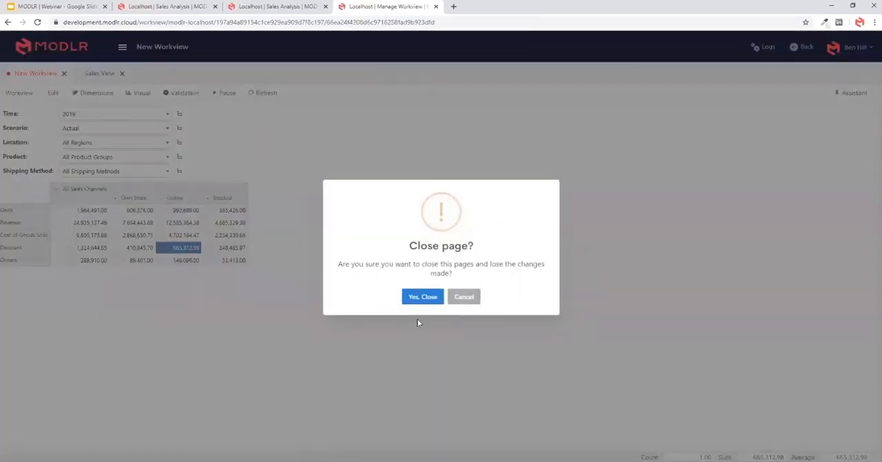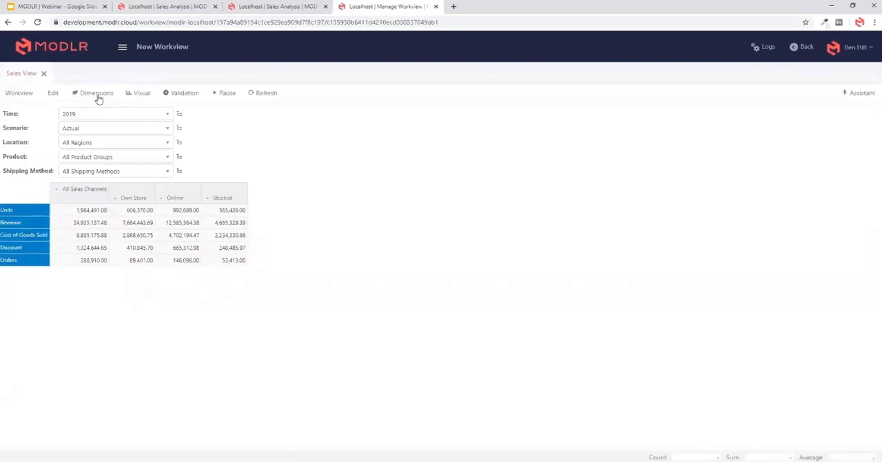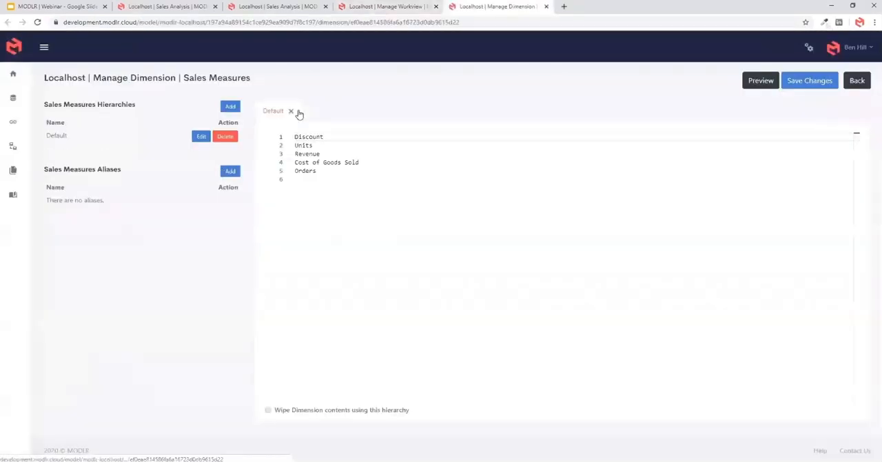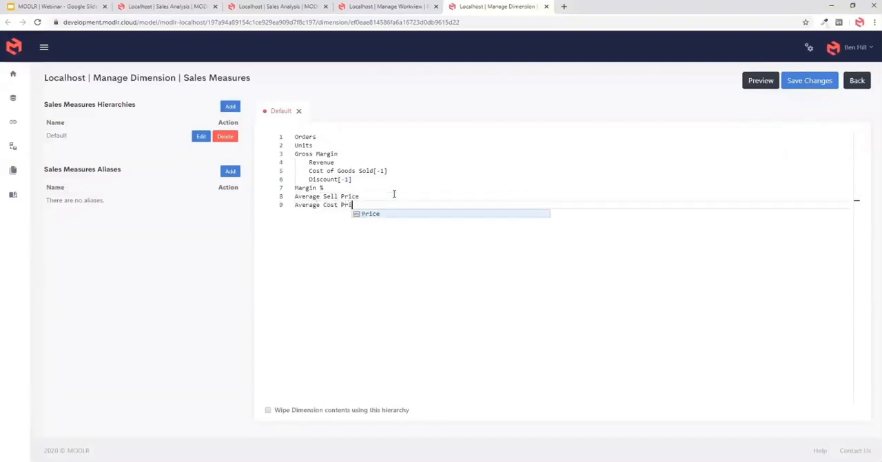Now, before we do any fancy reporting, what I might do is just quickly add a few more measures here because it's a bit bland in terms of what we're looking at. So I'm going to open my measures dimension here and do some rearranging first. So I've got units. I want to see orders first, then units, then gross margin, which is made up of revenue, cost of goods sold, and discount. However, I will just do a -1 weighting on discount and cost of goods sold. And what that means is that when it's calculating gross margin, it'll take revenue, less cost of goods sold, and then again, less discount. I'll add below that a margin percentage, an average sell price, average cost price, and also an average discount percent. So there's my final list of measures for now.